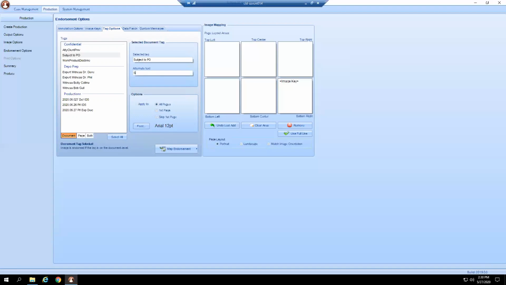Maybe I want it all in capitals too. And it'll just reinterpret that tag. So anytime a document is tagged with subject to PO, that document will have a burned in text that says subject to protective order. And then where do I want it burned in? I'm going to say top left. I know it says subject to PO here. It will be this alternative text.